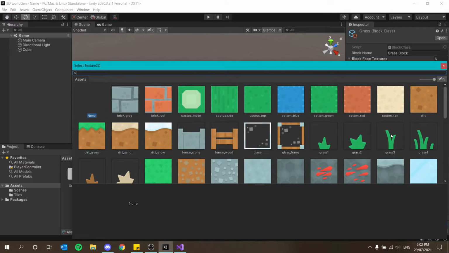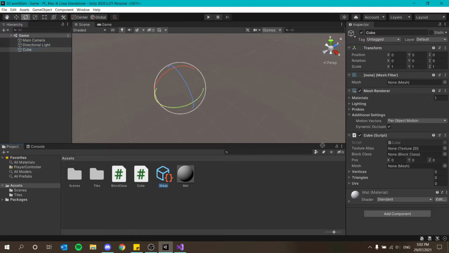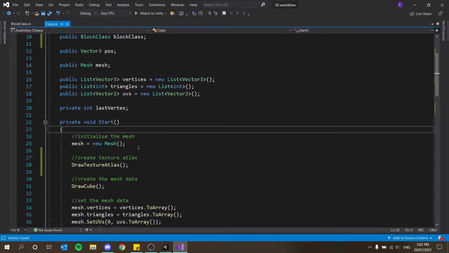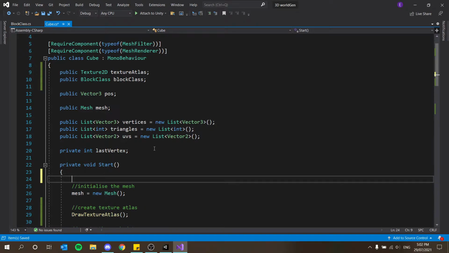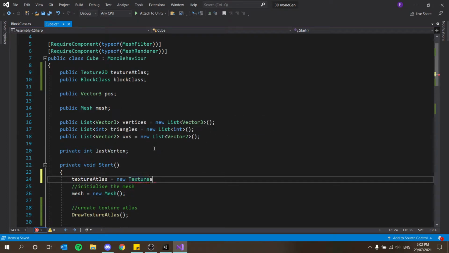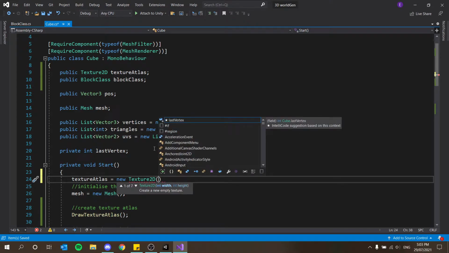And the bottom is going to be dirt. Cool. That's our textures set up for grass. Let's drag and drop that into our block class slot in here. There we go. And when we initialize, we want to set our texture atlas to equal a new texture atlas of size new Texture2D. What am I doing? And we need to give it a width and a height.